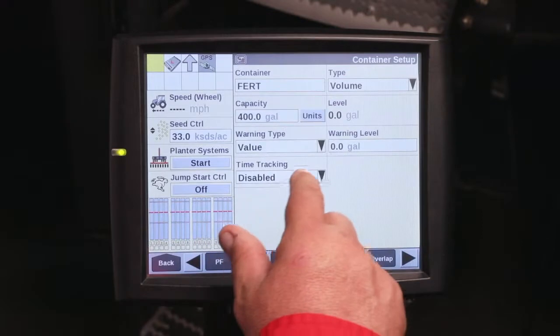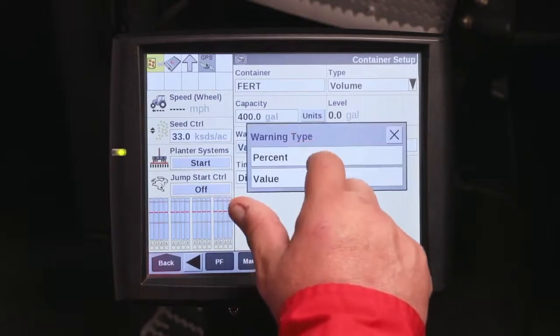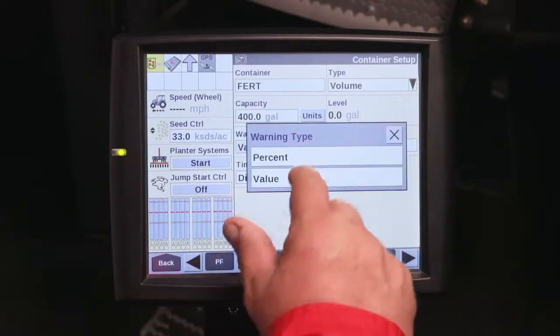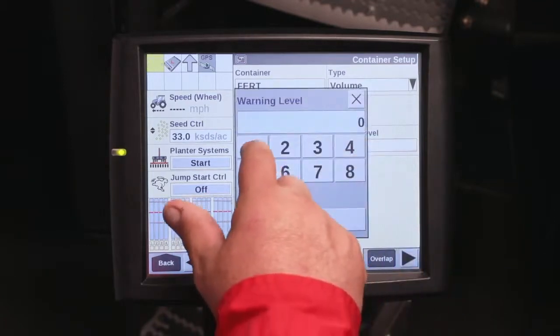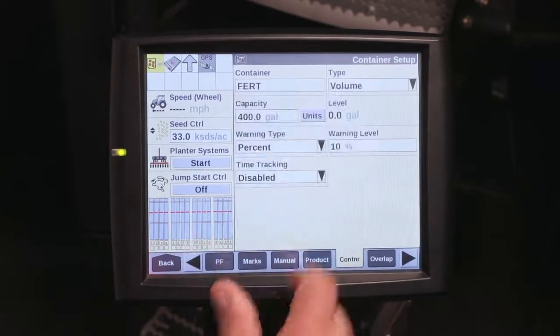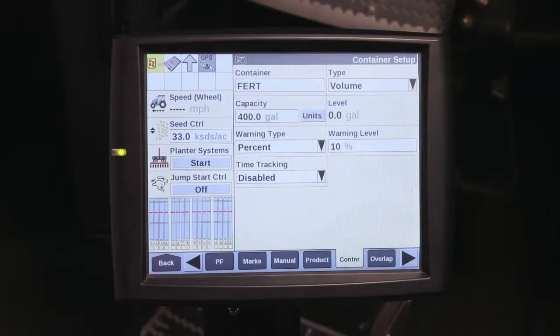The warning type is going to be a value. I'm going to set 2%, and when the product gets down to 10% of being out, it'll give me a warning. And our time tracking is disabled.